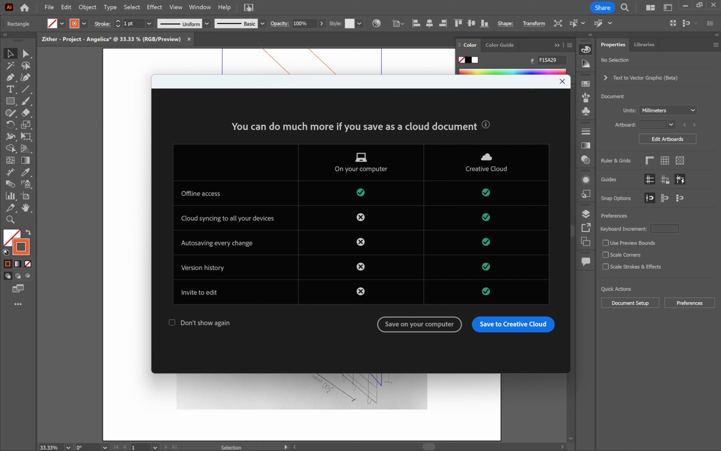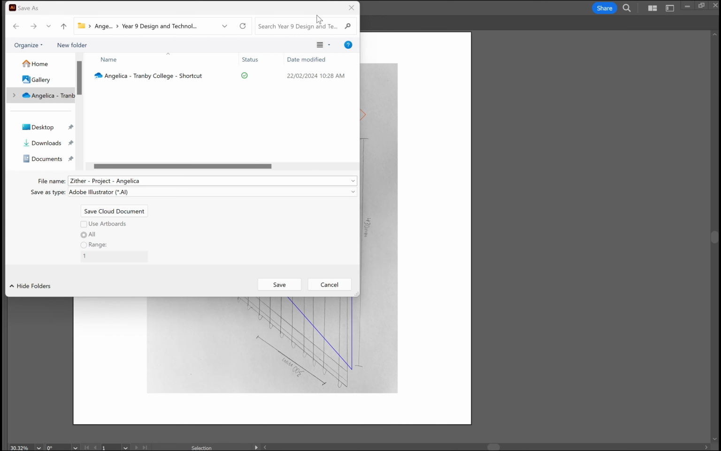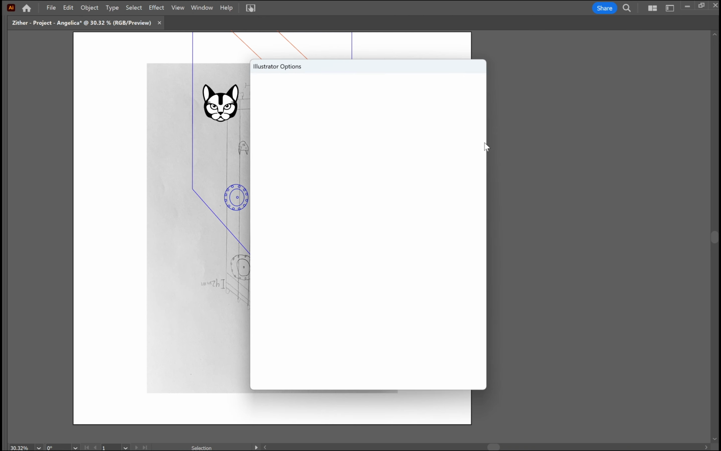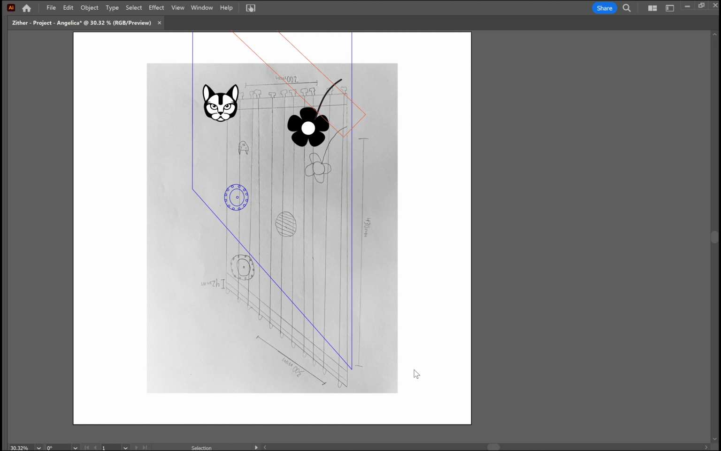So now we are going to save this file to my computer. Click on save on my computer. Save this to our folder. So Command S and then find your folder and save. Once that is saved, it's going to give you this window. Just press OK. Don't change anything. And your project is saved.